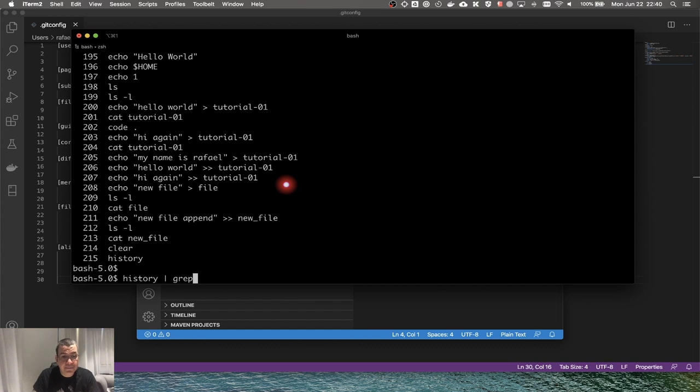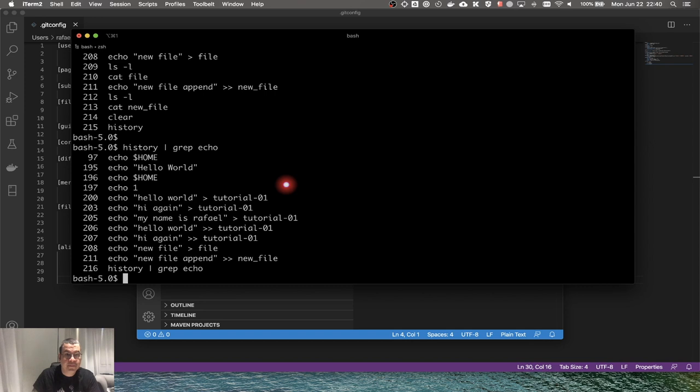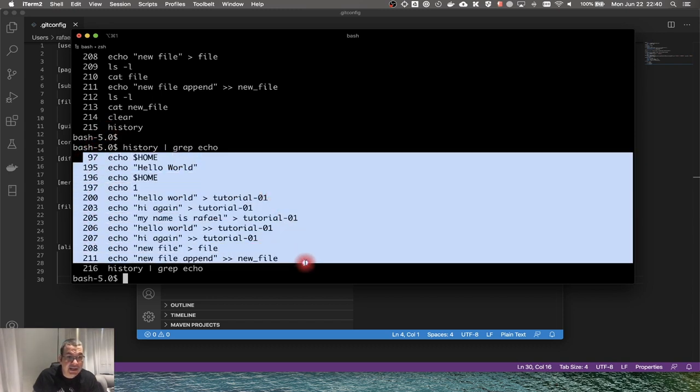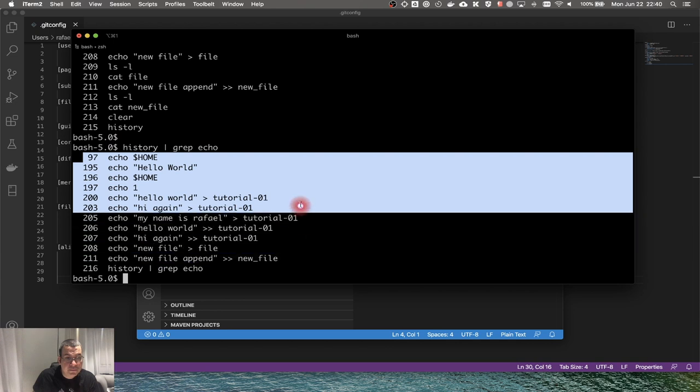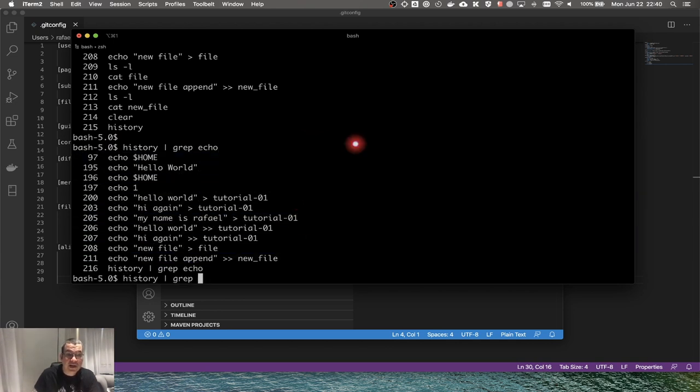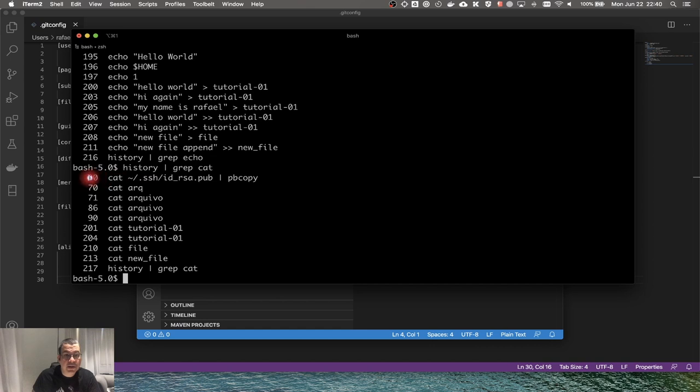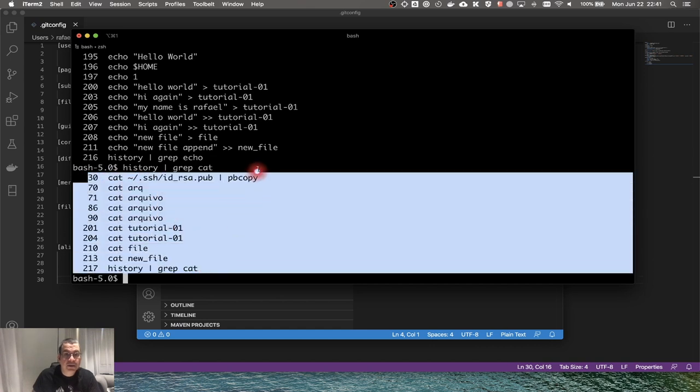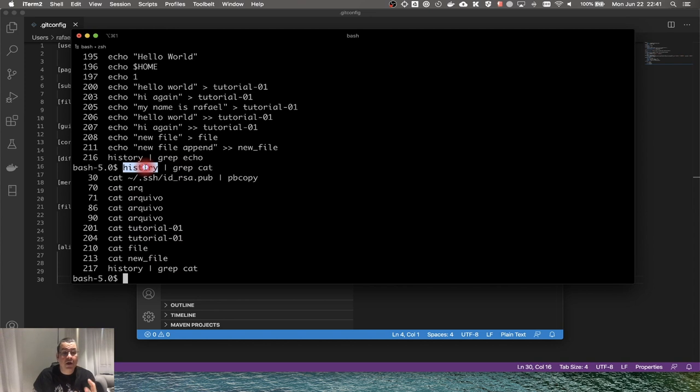Now I can do grep, and I can say I would like to grep for echo, right? So this is the command I executed, and out of 200, it found these commands that I typed echo, right? I can do cat, and it's going to find all the commands that I did with cat. So see, I typed history, it got all the commands that it found on history, and the pipe made me able to execute another command with that result.